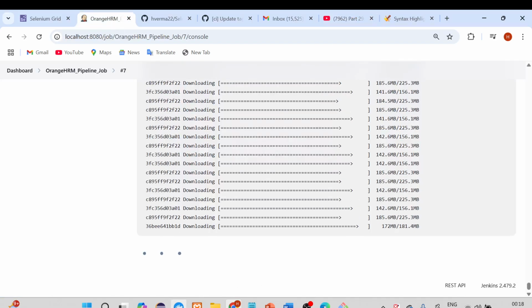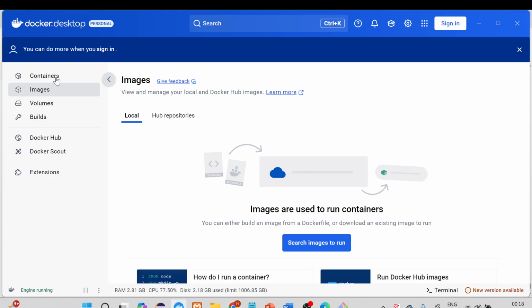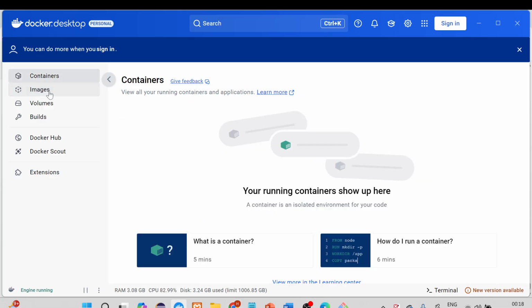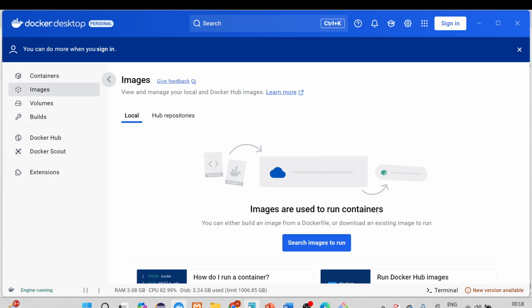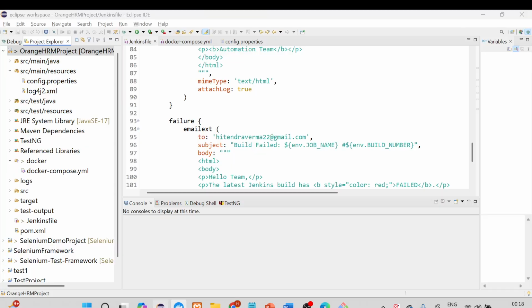Still downloading. So this is a one-time activity. Once the images are downloaded, later on it will delete only the containers, and the images will stay, as per our Docker Compose file.